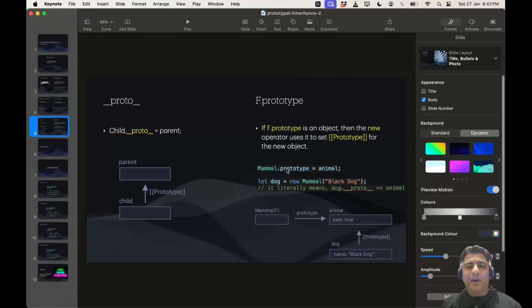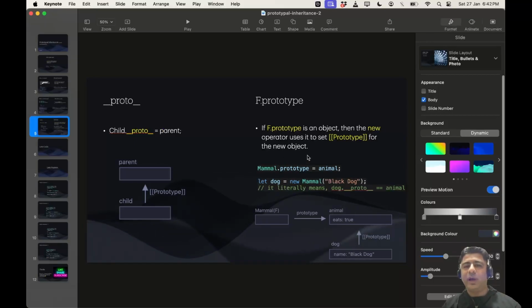So here mammal.prototype, as we discussed, mammal is the name of the function here. Say we have a constructor function named mammal. We discussed in the previous slide that every function has a regular property named prototype, which can be either null or which points to another object. So here we are pointing the prototype property of this function to another object, which is animal. Make sense? So here we set up the prototype property to point to animal.